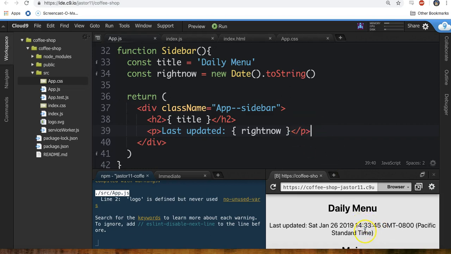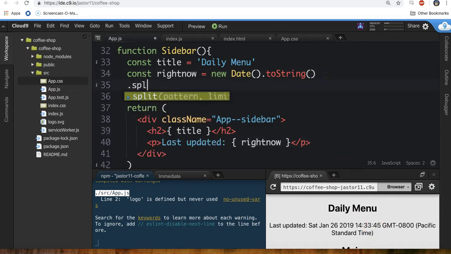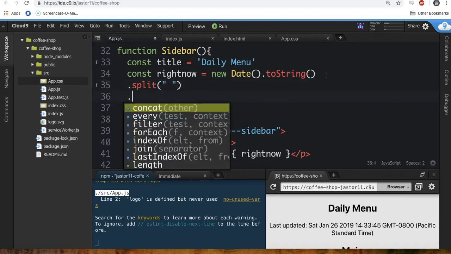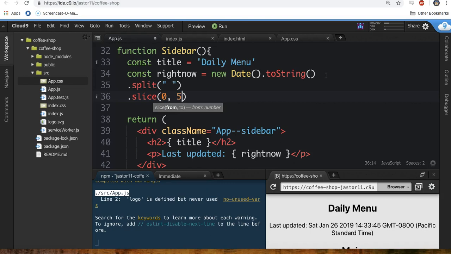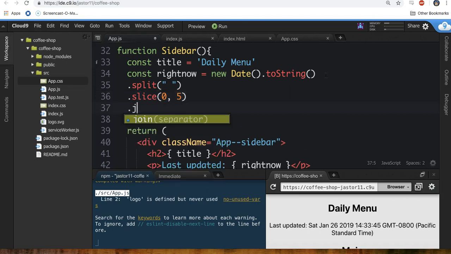But I mean, it's ugly. We can make that look nicer, couldn't we? Let's put some more JavaScript in there. Let's also add dot split every time there's a space. And let's only grab the first 5 of those things. And then let's join them back together with a space.